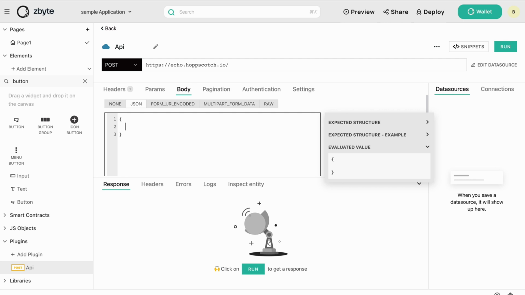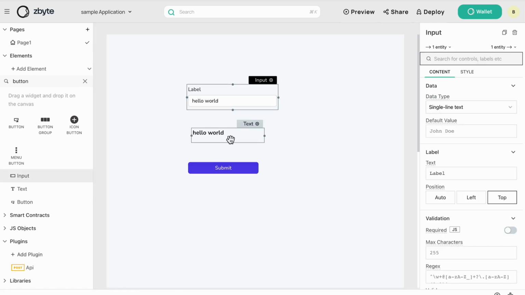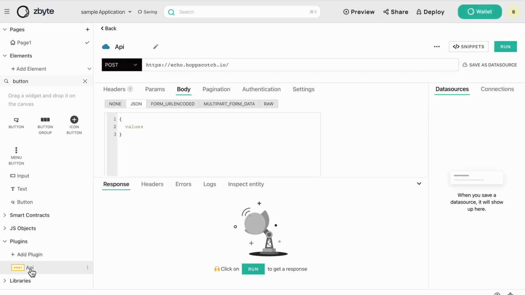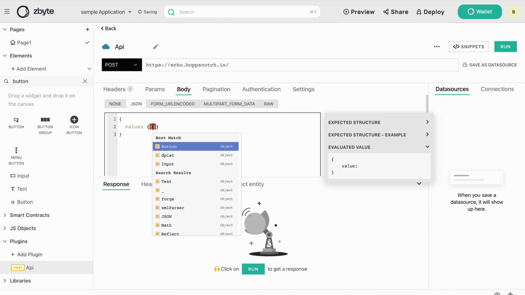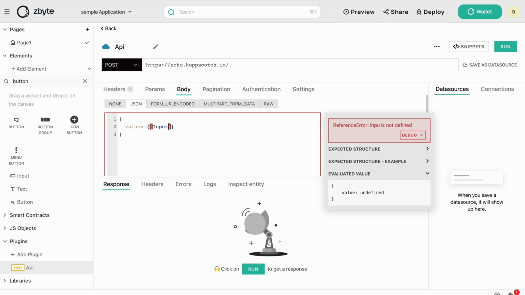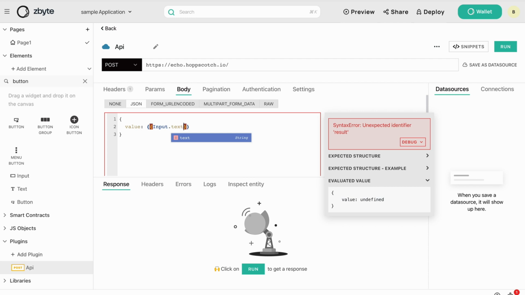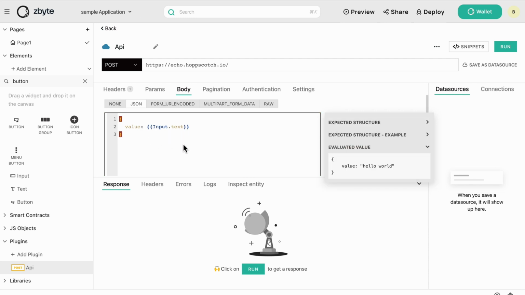Suppose I pass in a value, and I need that value from the input here. Where will I be taking that value from? As we know, we already have three components in our UI, so I'll take that input from the input component. How can I access that in our plugin? When we go back to the plugin, we open two curly braces here and the name of our component, which was input, and we write input.text. Whatever input there will be, it will apply here.